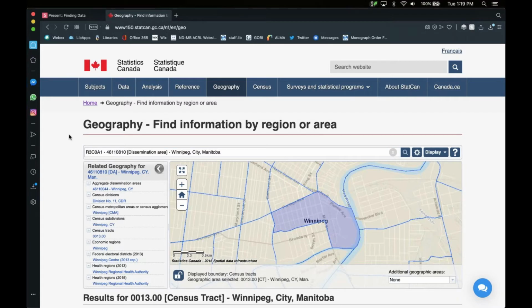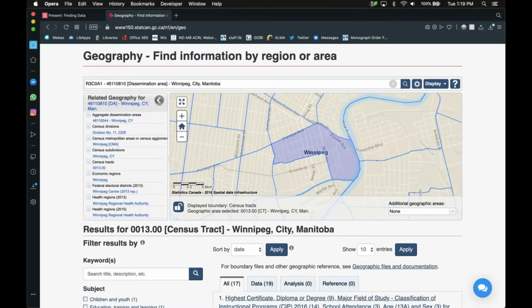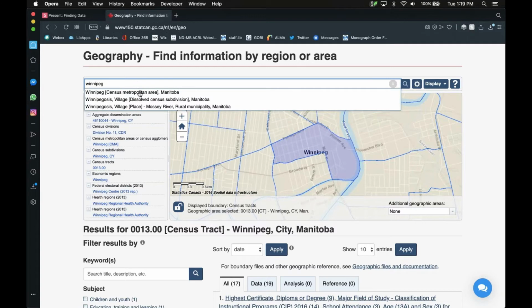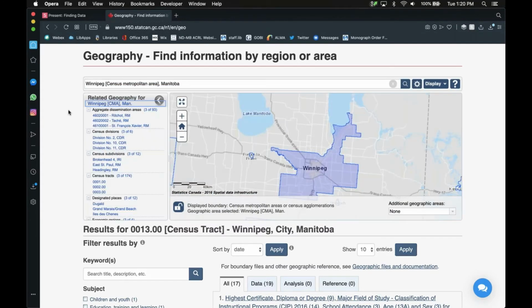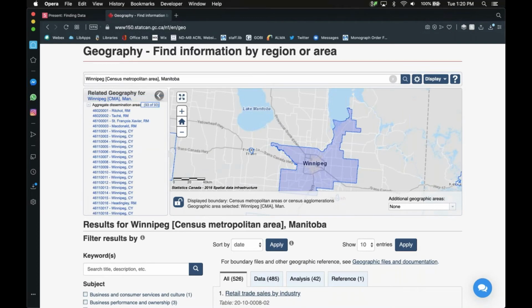Okay, so this is basically how to use the geography section. It can be really easy too, like I'm just gonna type in one more, Winnipeg. So I'm gonna look up the Winnipeg CMA right here. It gives me the Winnipeg CMA, and now you can see aggregate dissemination areas. There's 93 of them. It's only showing 3 here, but you can click on that and it gives you all 93. And you can click on the one you want.